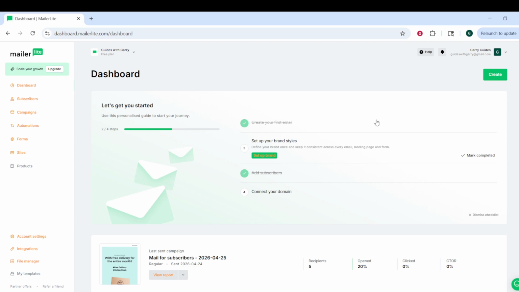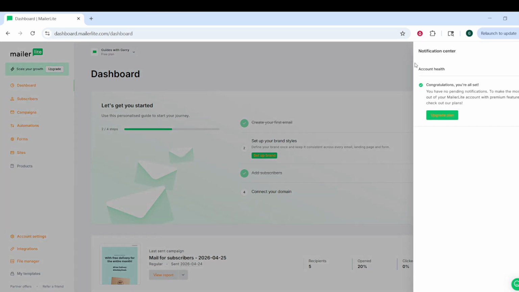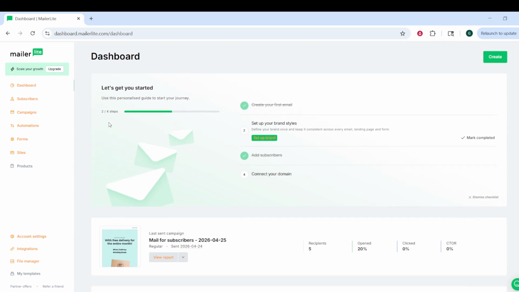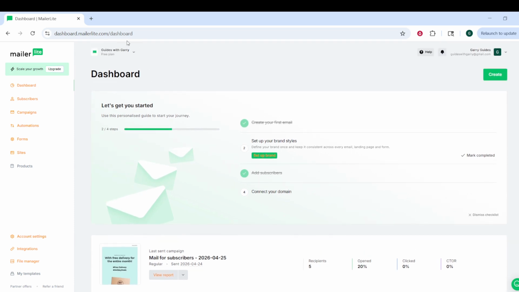After checking for a banner, the next thing to understand is the simplest part of the process. If you do not see any notification banner at the top of your Mailerlite dashboard, then your account is considered approved. In other words, when there is no review message, no pending information message, and no approval-related warning displayed at the top of the dashboard, that means there is no approval issue currently being shown on your account.